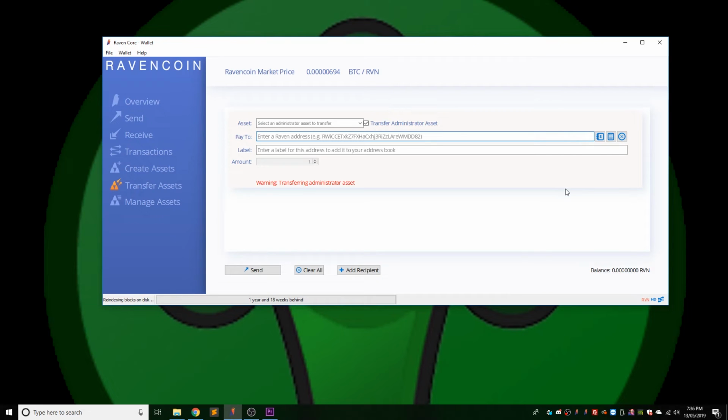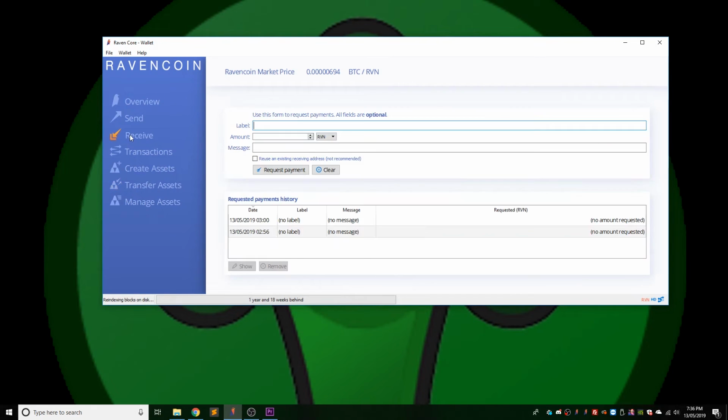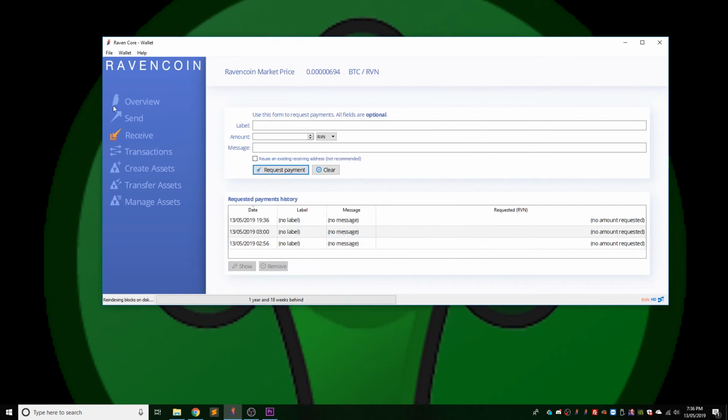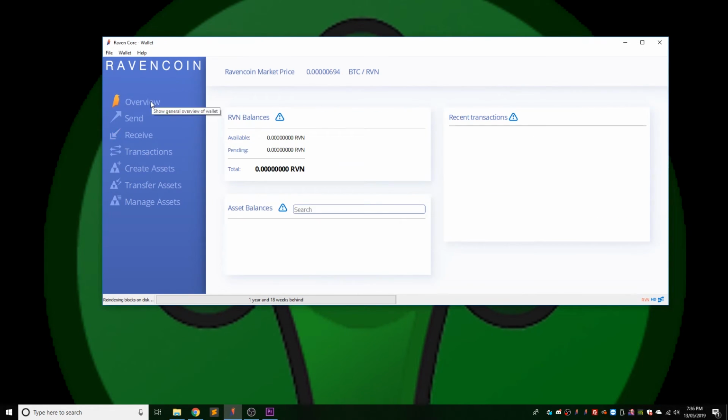So if you want to receive some Raven assets, basically you just click this receive button here, you click the request payment, and then you get an address here, and that is the address that you give to the person who is sending you an asset. So I think that's pretty much everything for now on Ravencoin assets.